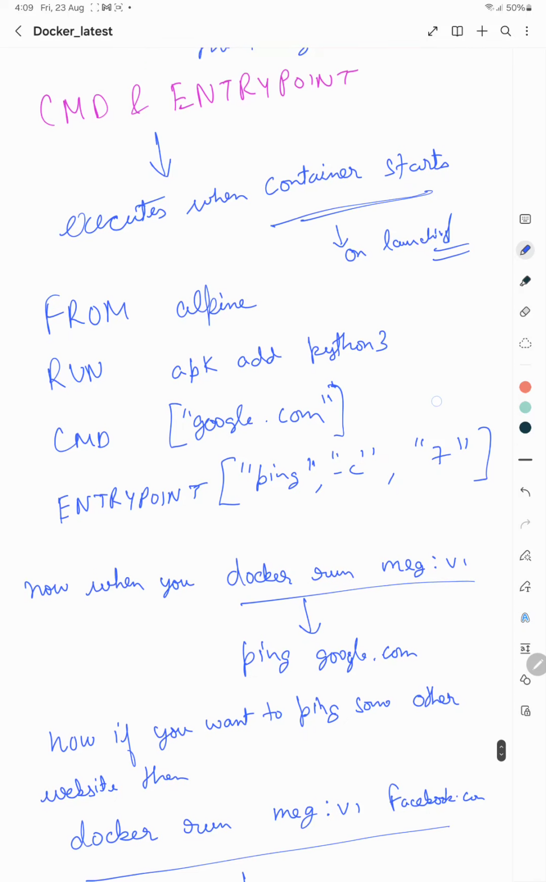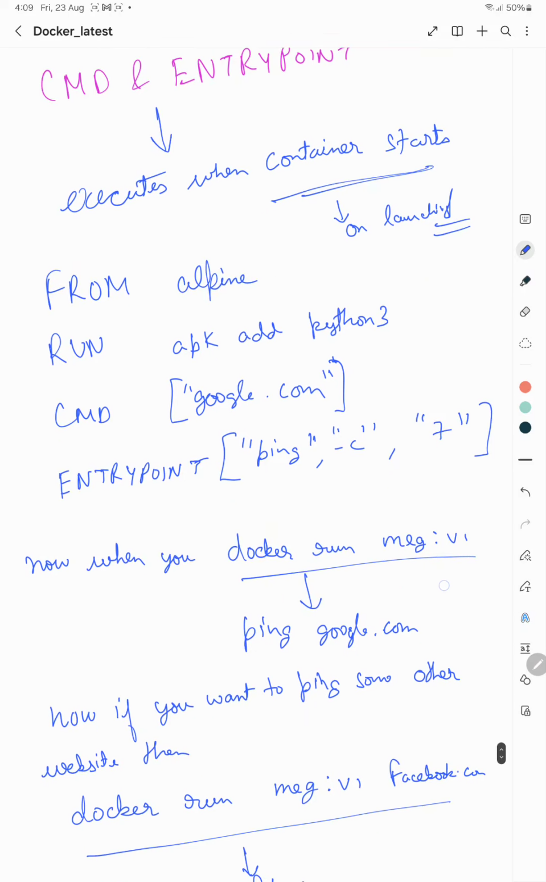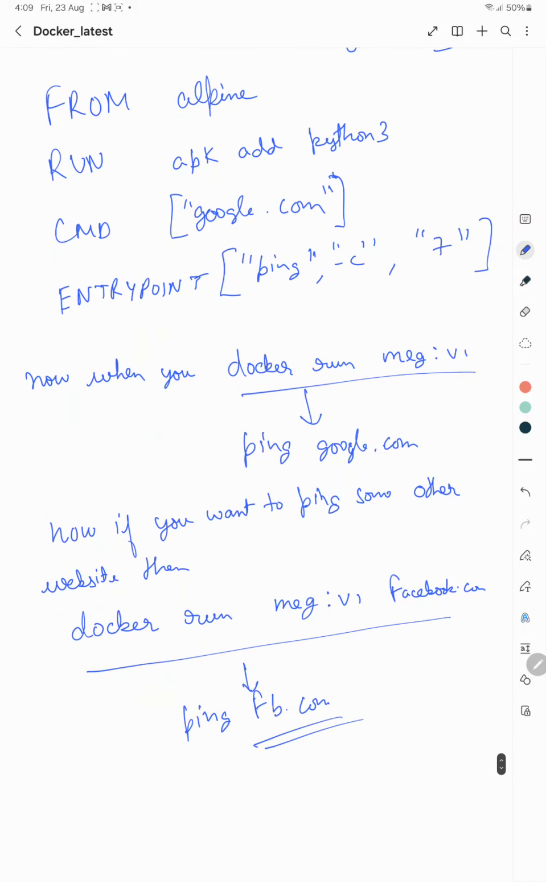Let us now look at what CMD and ENTRYPOINT are. Suppose you have written a Dockerfile FROM alpine, this is the base image, and RUN apk add python. So while building the image, when you run docker build, Python will be added. Here we have written CMD google.com, and ENTRYPOINT is ping -c7. So by default, when the container launches, it will ping google.com 7 times.